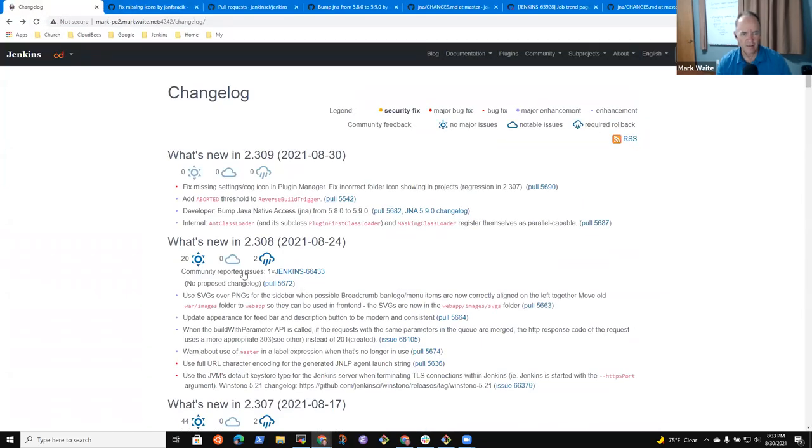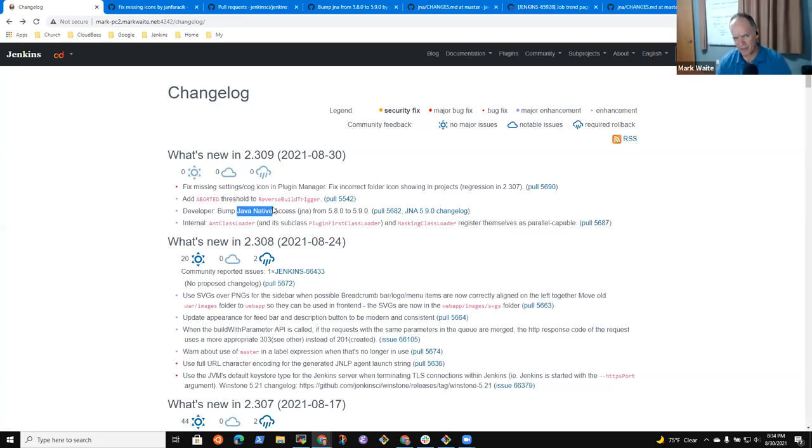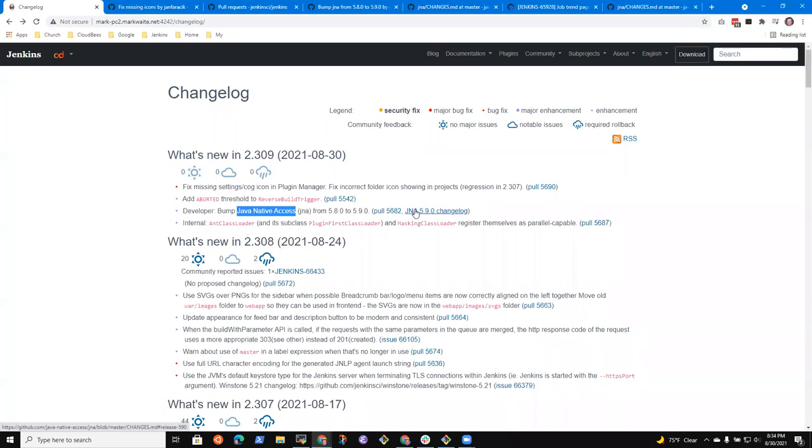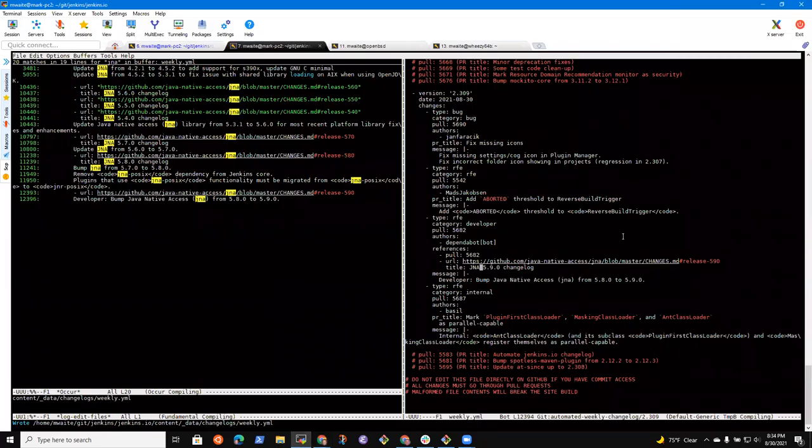Let's take a look at it. So it says bump Java Native Access. And then here in the hyperlink is where it uses JNA. Meg, I believe it's considered okay to expand first and then use acronyms later. I think so, yeah. Outside of tech, I think that's a standard. In tech, it's weird. All right.